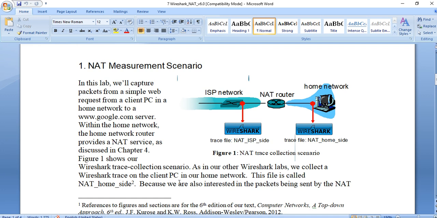And we can see how the NAT actually works with the help of Wireshark. Wireshark is a free and open source packet analyzer, and it is used to capture and analyze the packets in the network traffic. We can also call it a packet sniffer.